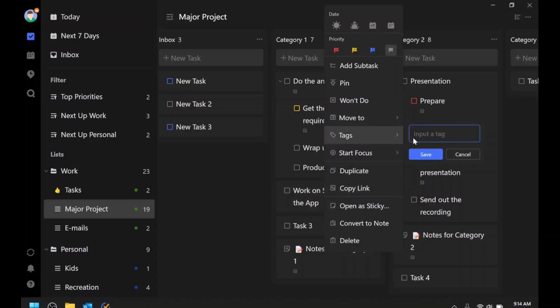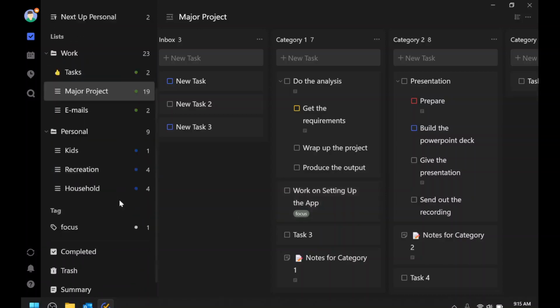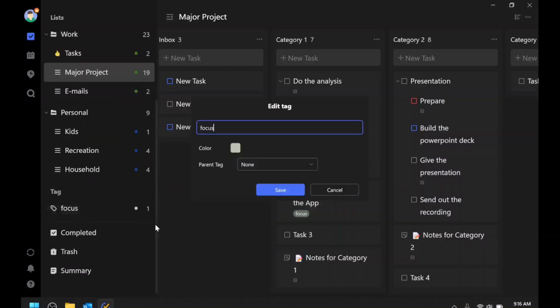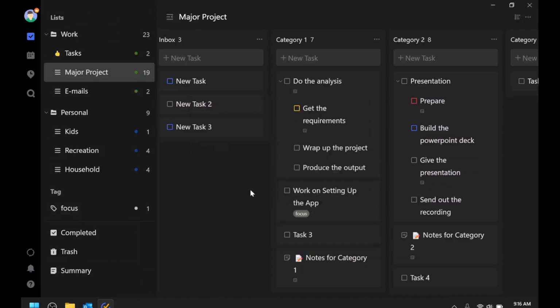I might set up a tag that I call focus. I'm going to save that. And so now this task, work on setting up the app, has the focus tag on it. So that means that's the task that I'm going to focus on during my focus block. Now, the other thing I do is I turn my focus tag to red so that it matches the red color of my focus block on my calendar. And I have to refresh this particular view in order to get that red to refresh.